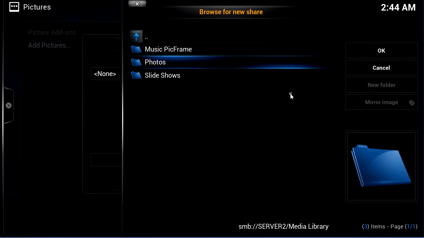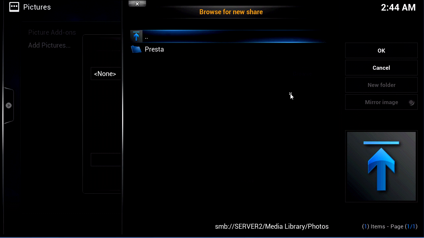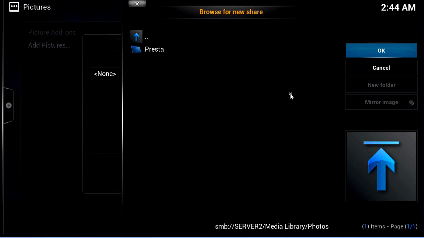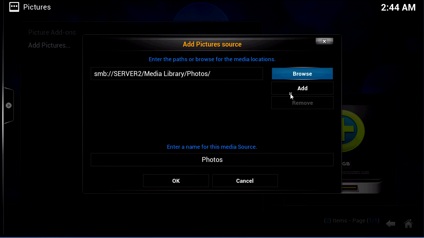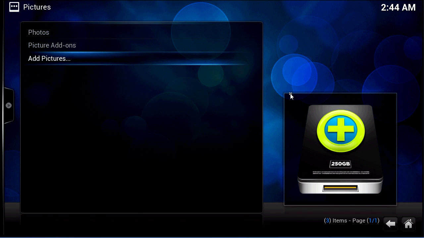The folder we want is Photos. And we'll just arrow over to OK. And then we have a choice of changing the name if we'd like. I'll keep that one. Click OK.